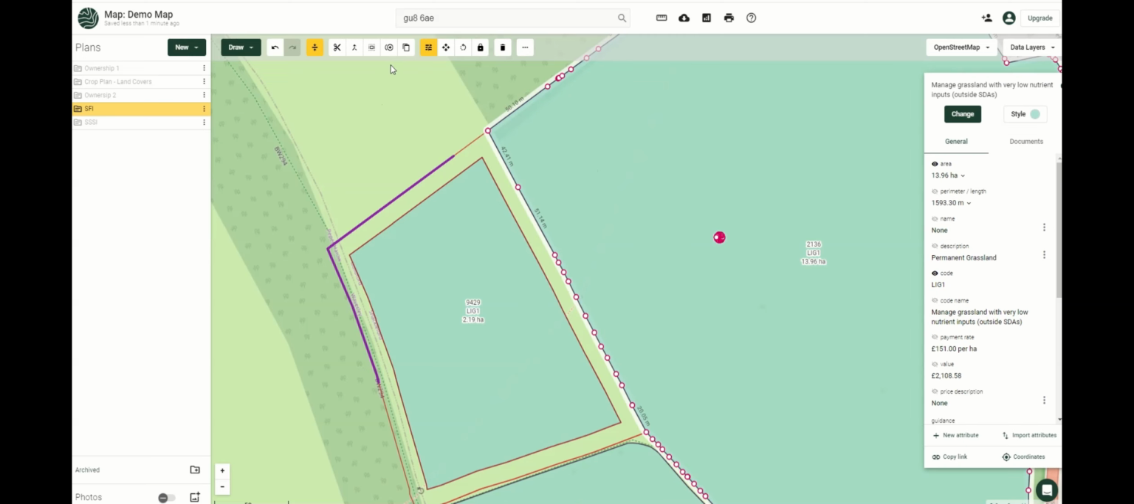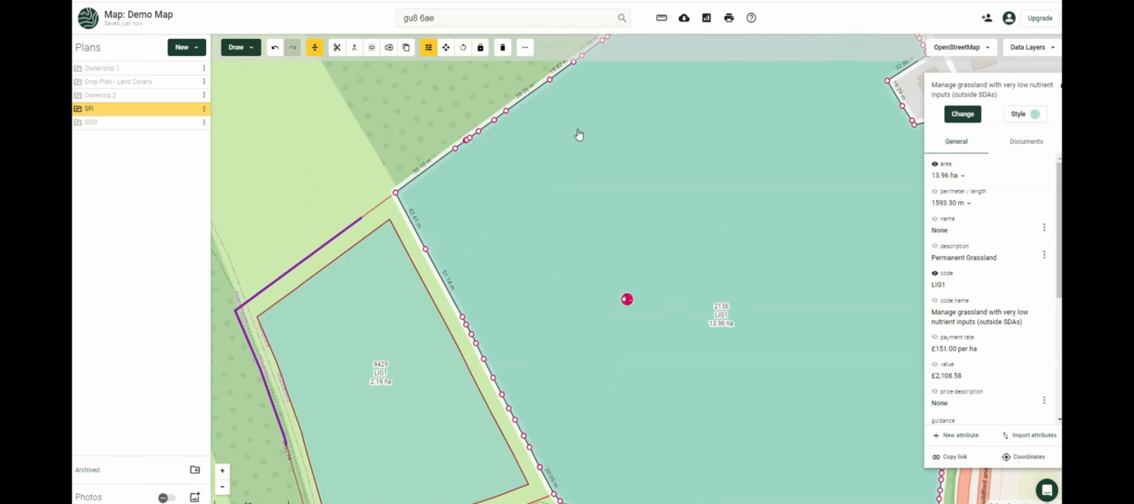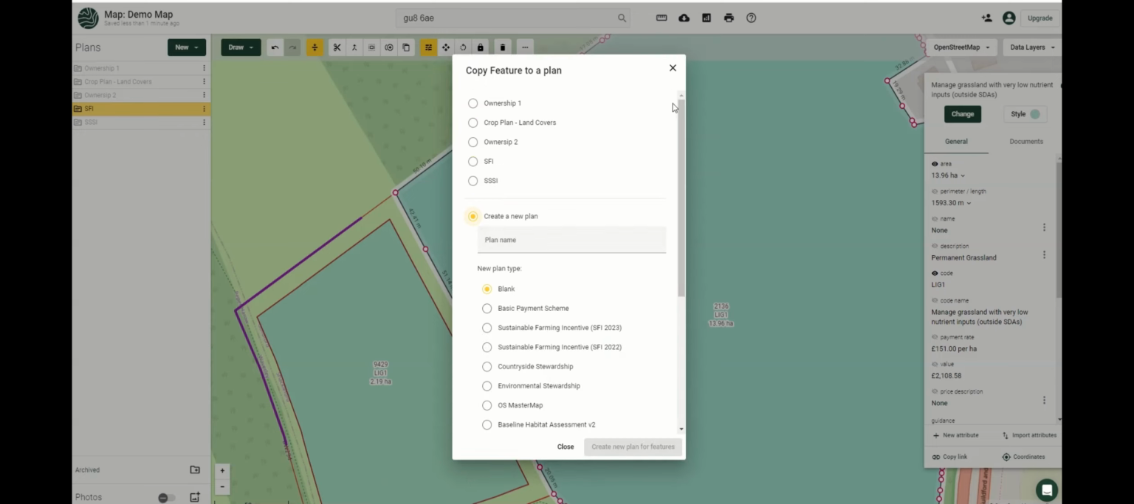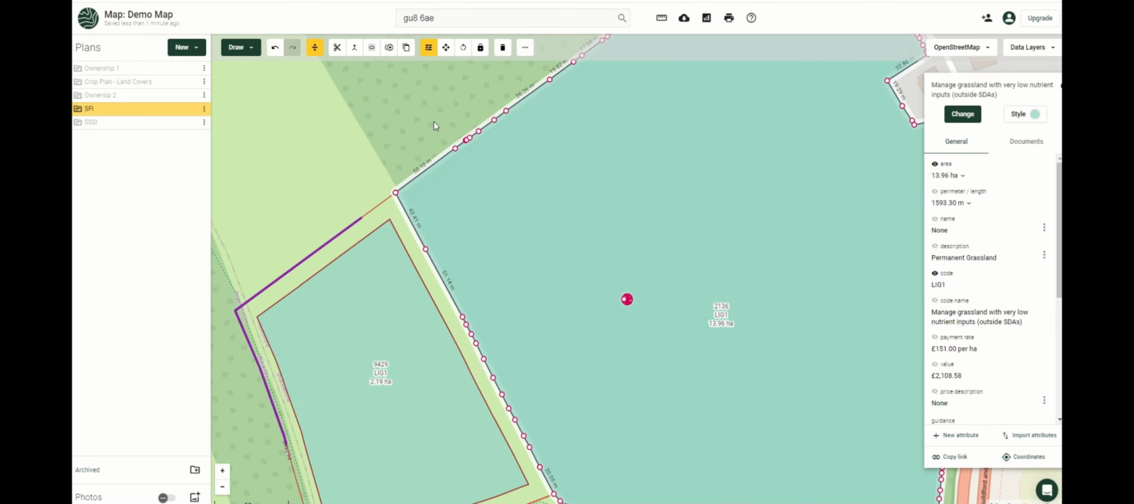So we also have the option to duplicate. What this will do is it will create a copy of the feature, so this can be used to add second options if needed. If you can do that in your scheme, you can add a second option directly on top. And then this function here is copy to plan. So if I want to copy this feature and I maybe want to pop it into a pre-existing plan, or I want to create a new plan for just that feature, I can go through that process.